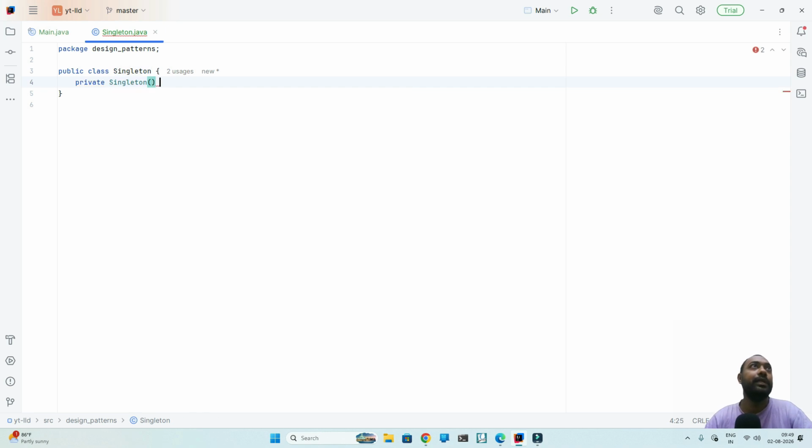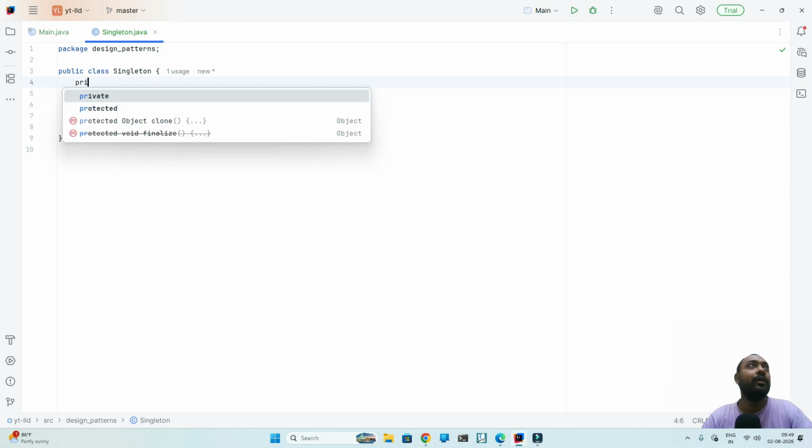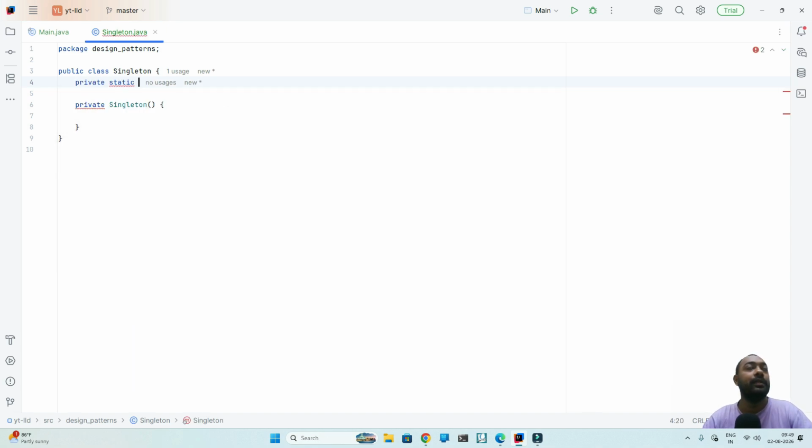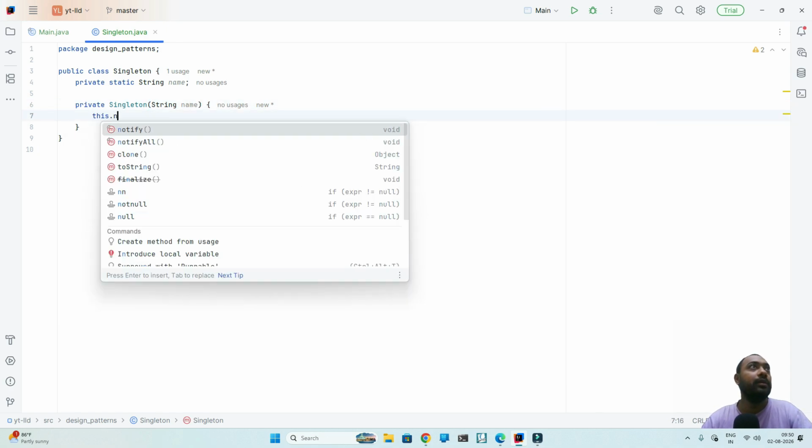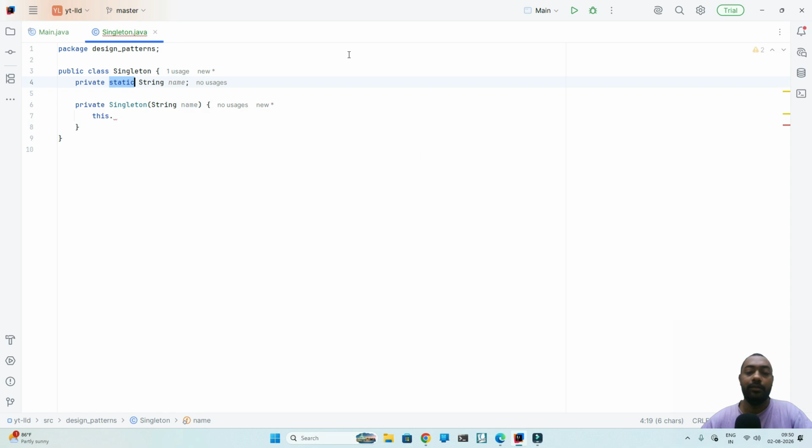I will also keep one name, which will help later. Private static String name. The name is empty, and we will take the name as input. String name, and this dot name is equal to name. Static it is called actually, non-static methods can't be. So this is just a single class.